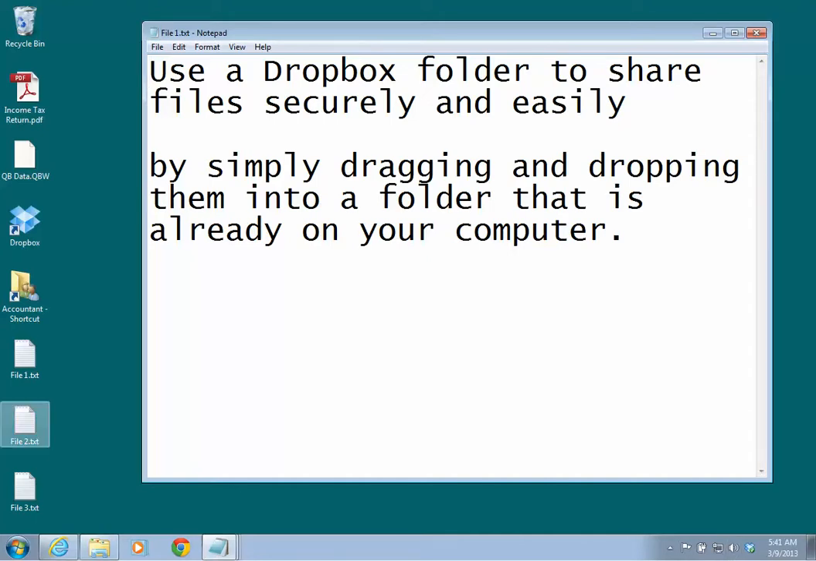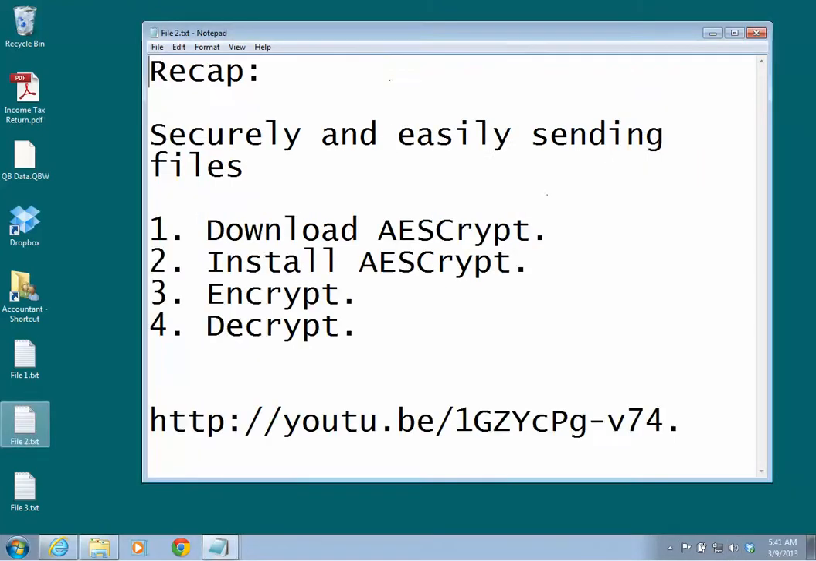Now, before we do that, let's have a quick recap of what we talked about last time when we talked about securely and easily sending files. We talked about downloading AES-Crypt, installing AES-Crypt, encrypting and decrypting files. And if you need to view that again, here's the URL at the bottom of this page.